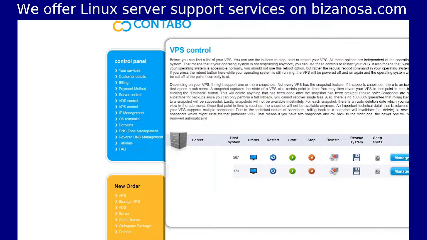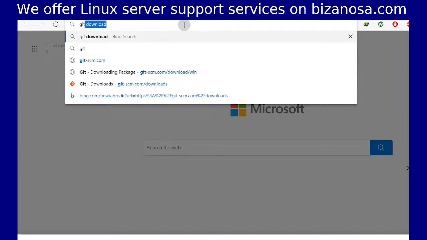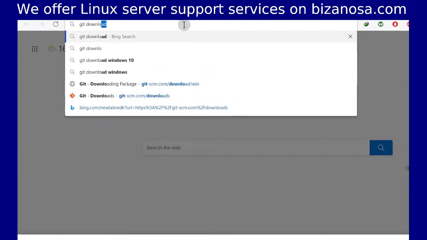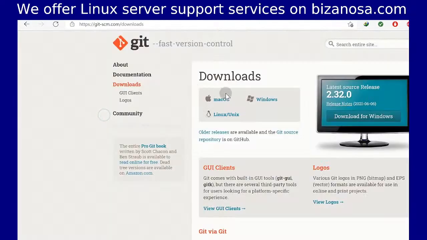So just search for git. If you're on Windows, that is, search for git, download, and then click on that. You want to download it for Windows. Since you're on Windows, you're probably following along on Windows. Choose Windows and install it. Once you install it, it's going to come with everything we need, and we're going to use Git Bash for this tutorial.